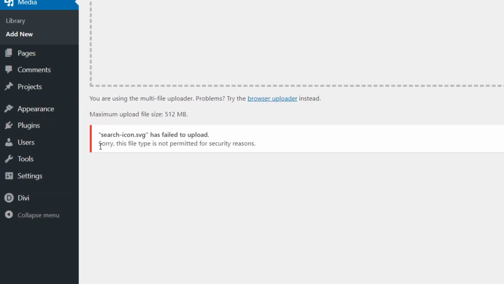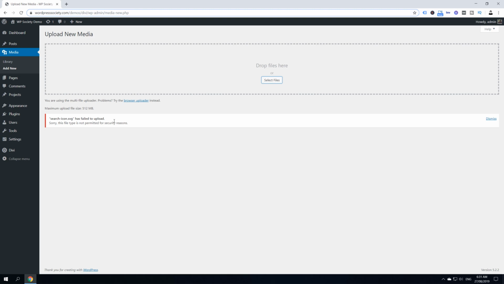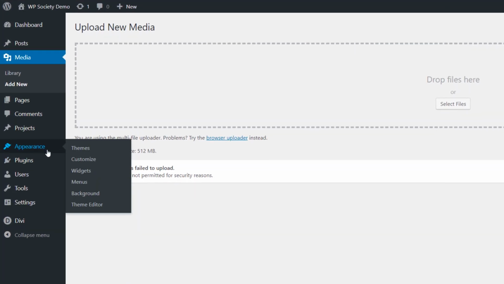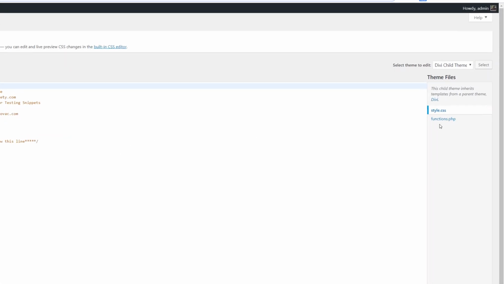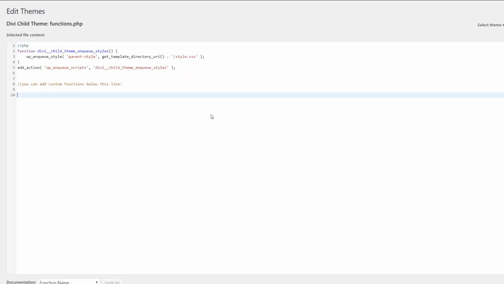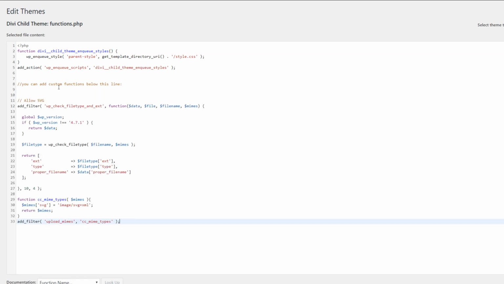And you'll see you're gonna get this: "Sorry, this file type is not permitted for security reasons." We can enable SVG uploads two different ways. First and recommended option, if you're the only author of your WordPress website, is simply by adding a little snippet to your functions.php file. To do so, hover over Appearance, click on Theme Editor, and then find functions.php, and here you have to paste this piece of code.